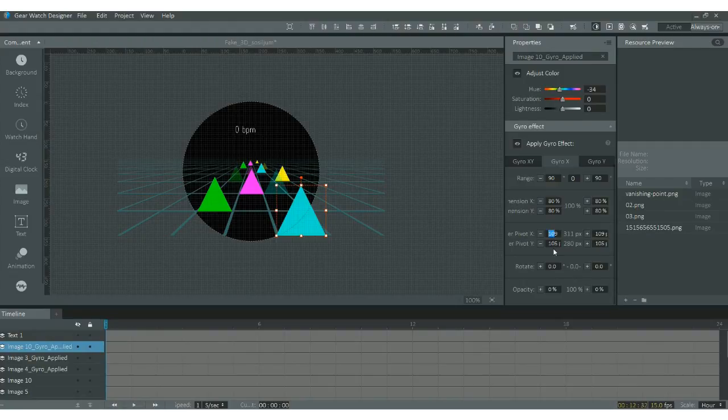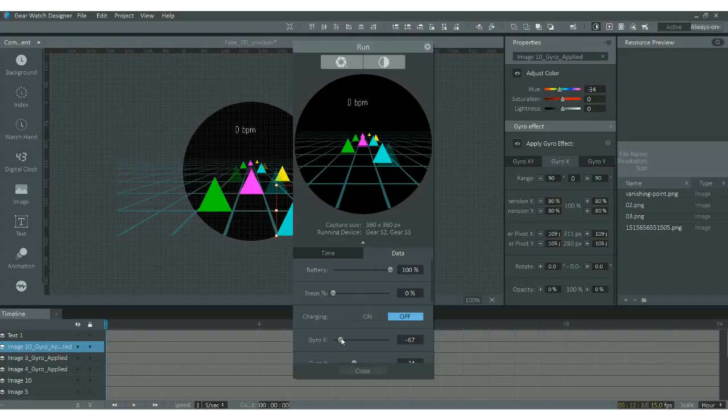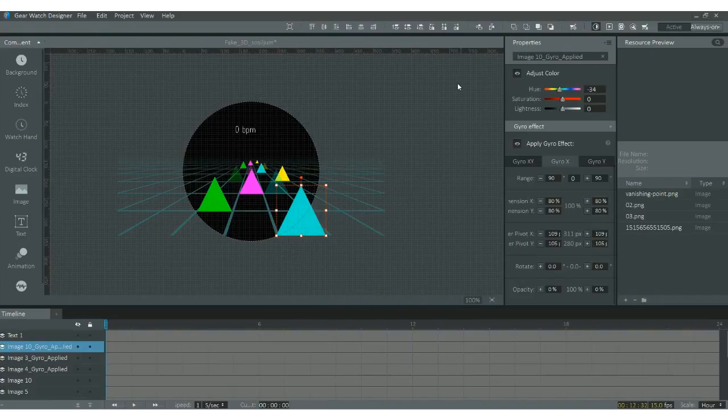The two effects that we have applied are changing the dimension and changing the pivot x and y. When you focus on image 10, the green triangle, you can see that the size of the image shrinks from 100% to 80% when the gyro moves on its x-axis, but nothing happens when we move the y-axis because we have not applied any effect for y. So this gives an illusion as if an object is moving back and forth.